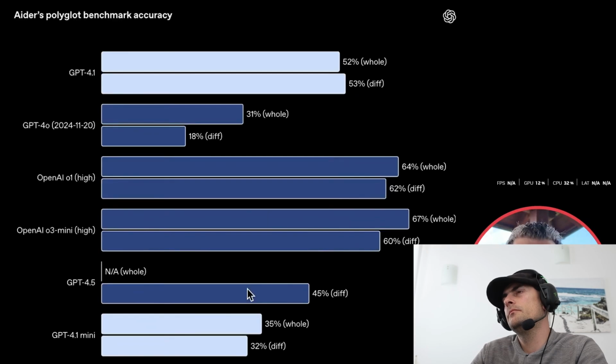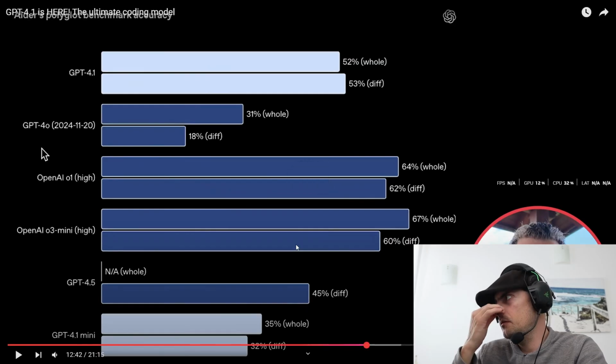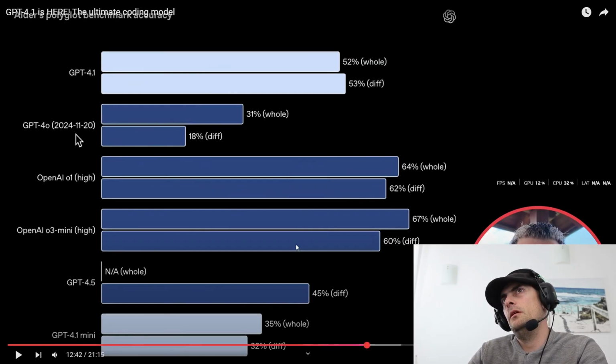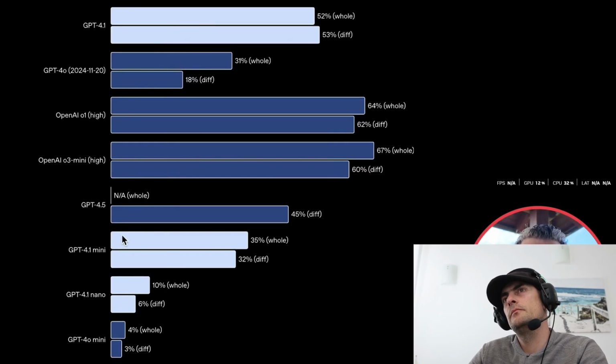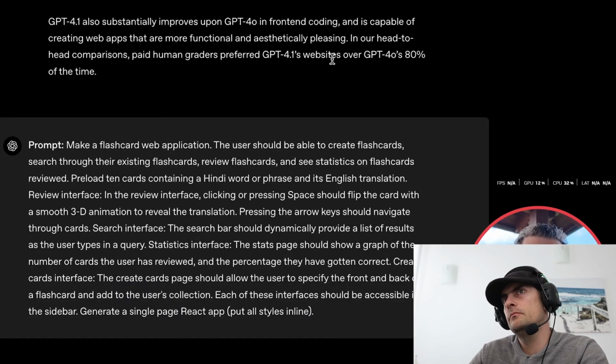So here's the Aider Polyglot benchmark, 4.1, whole and diff. That's interesting. GPT 4.0, whole and diff, o1 high, whole and diff. And so you can see across the board, there is a specific accuracy reduction when doing a diff instead of the whole file. However, with GPT 4.1, there's actually a slight improvement. It's basically the same, but a 1% improvement on creating a diff versus creating a whole file. And they also point out that GPT 4.1 is actually much better at front-end coding.